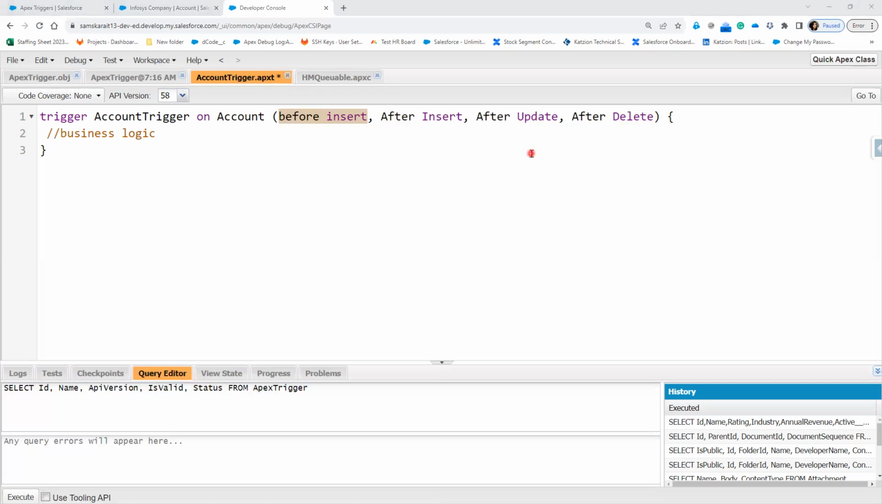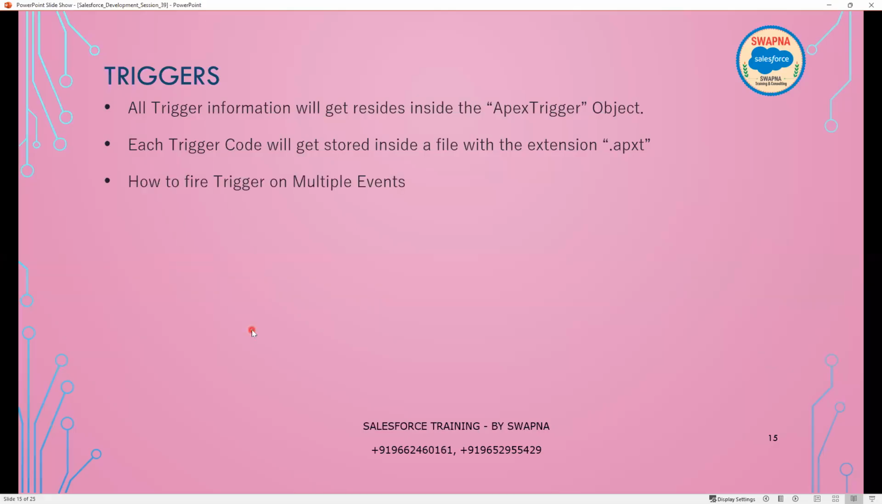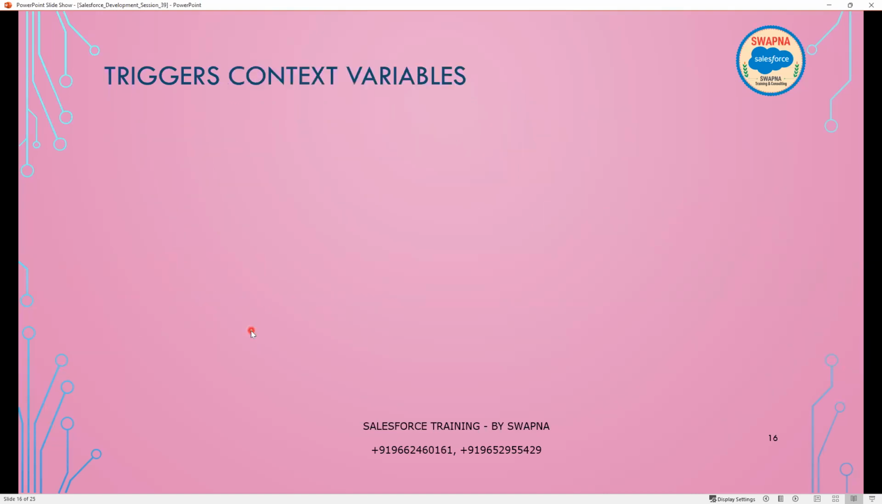Now, when we have to execute different logic based on the event, who will tell the system? At the high level, we are telling the system these are the events. But inside, if you do not specify anything, the logic gets executed for all 7 events. When we want to distribute the business logic for each event, how can we do it? That is based on the trigger context variables.